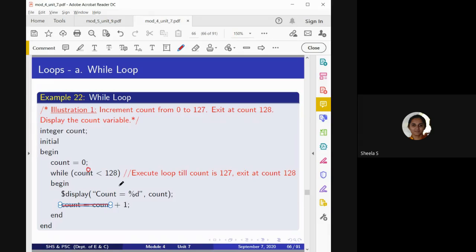Now the value of count is equal to 1. Once again this condition is true, it will execute this. Like this, count will increment up to 128. When it is equal to 127, this condition is still true, it will execute. But when it reaches 128, this condition becomes false. When the condition is false, it has to come out of the loop. So that is why this statement decides when it has to come out of the loop.